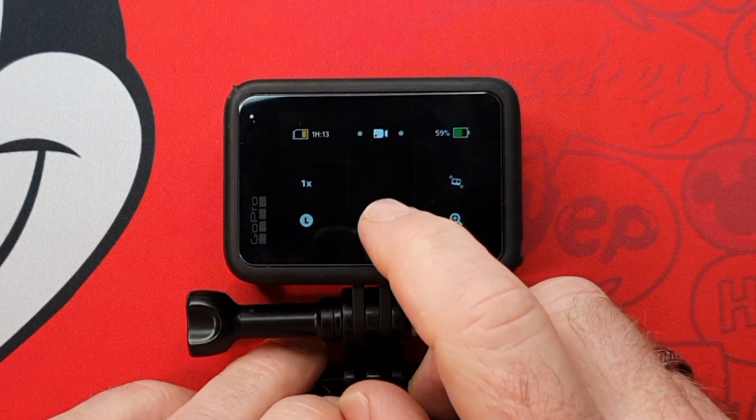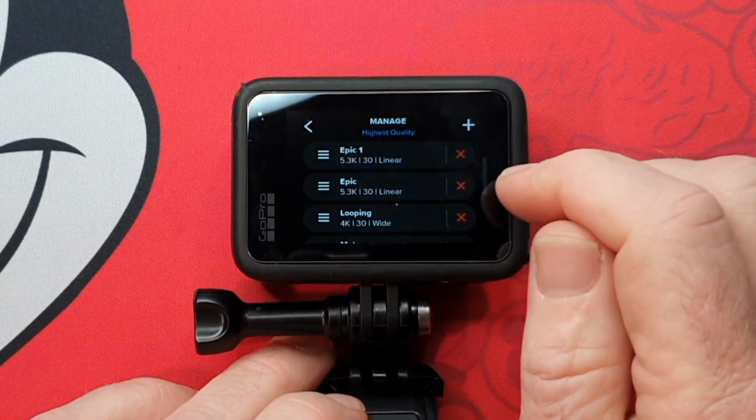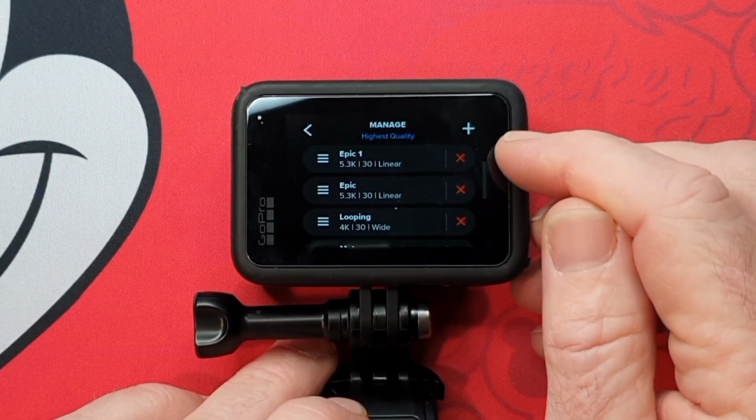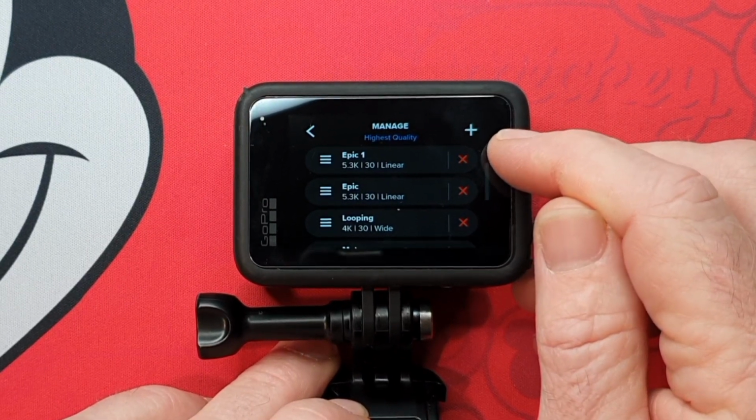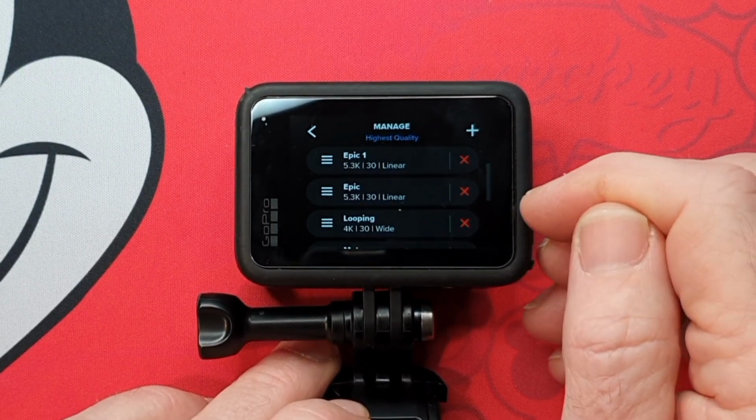If you want to delete your preset, that's pretty easy. Just tap on the up down arrow again, and it gives you the option to press the red X to delete that setting if necessary.